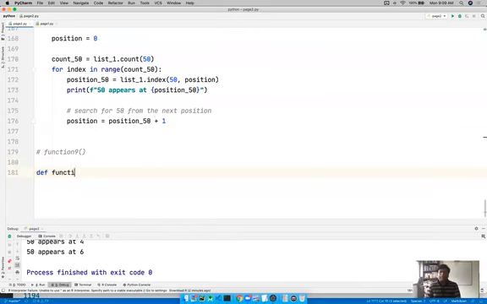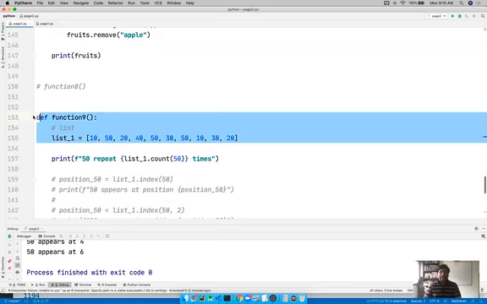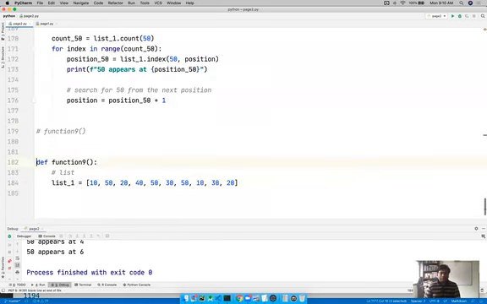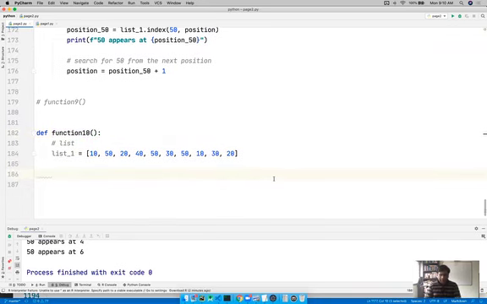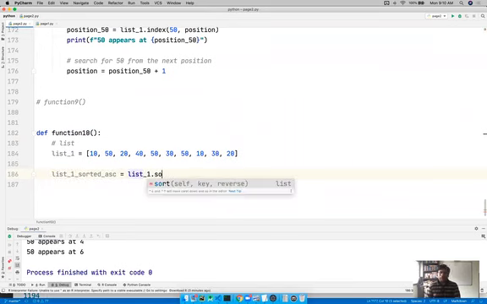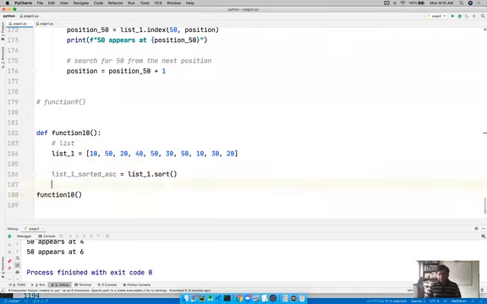So maybe I'm just going to go back here. I'll copy and paste the code here. And this time I want to sort the values. Very simple. Maybe I'll say list one underscore sorted. This is an ascending sort, so I'm going to say ASC for ascending. I'll say list one underscore sort. That's it. Then I'm going to come back here and call that function 10.